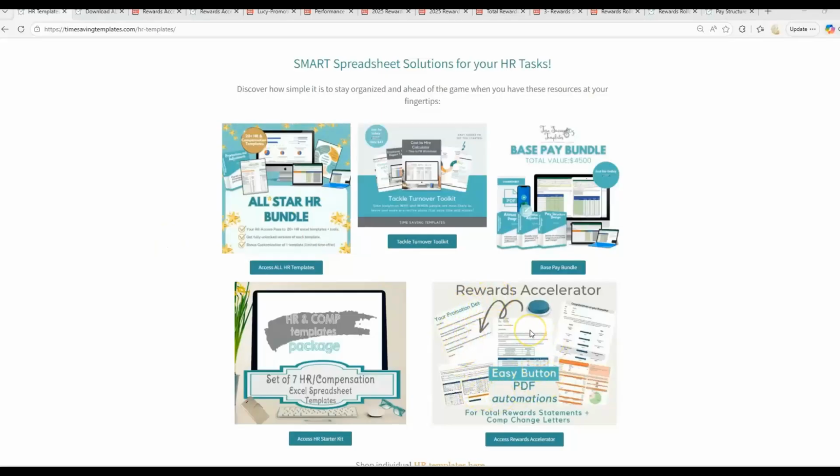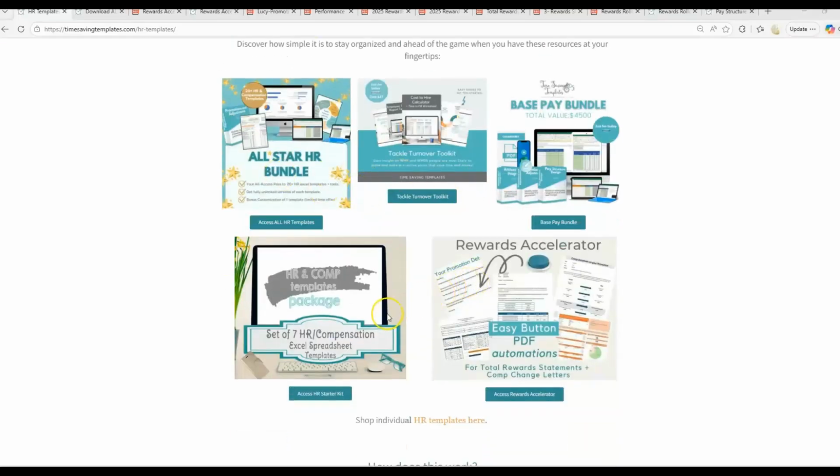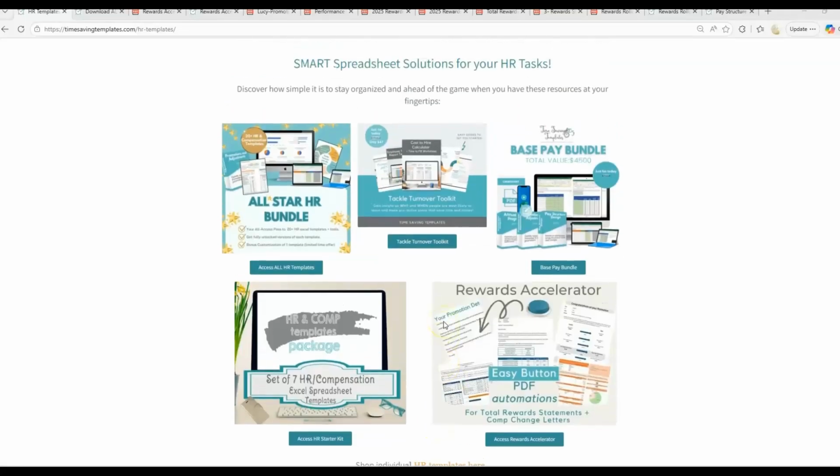In today's video, I'm going to go through everything that is included in the Rewards Accelerator bundle. On this page, I have our 5 different bundles, and then we also have the individual HR templates. But the Rewards Accelerator is the newest bundle that was added last fall.